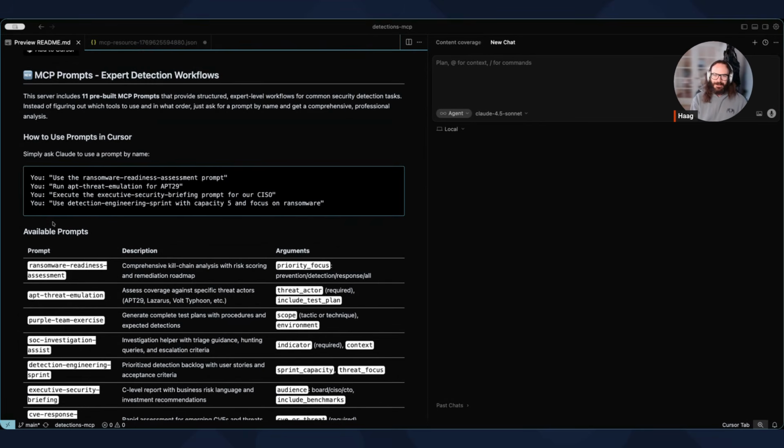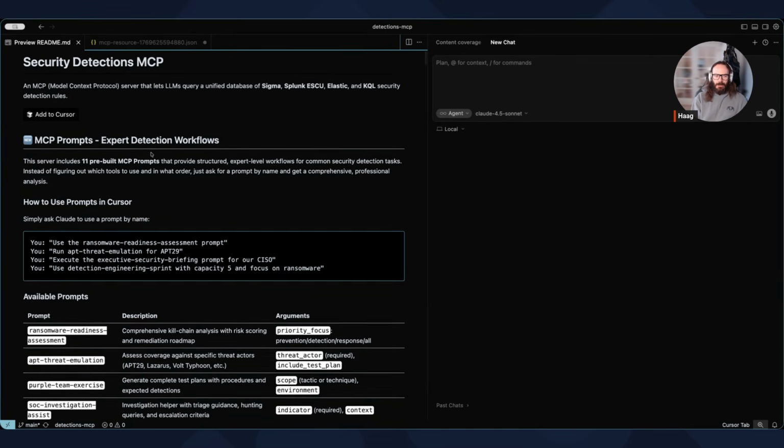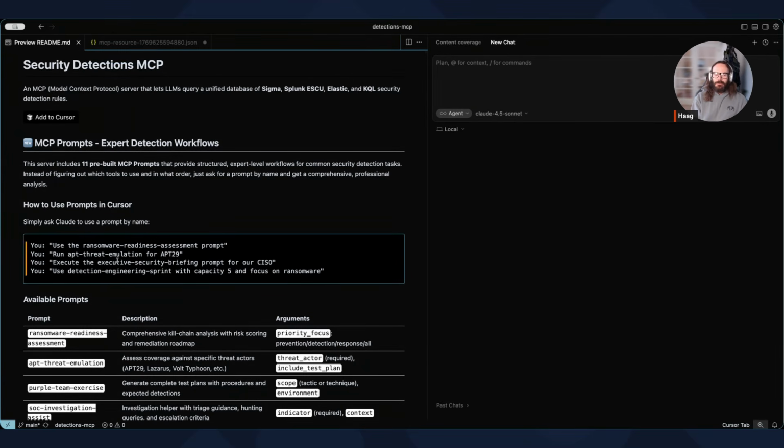We've come a long way with our new and improved security detections MCP. So I'm excited to share live some of the new features. Yeah, so let's dive in.